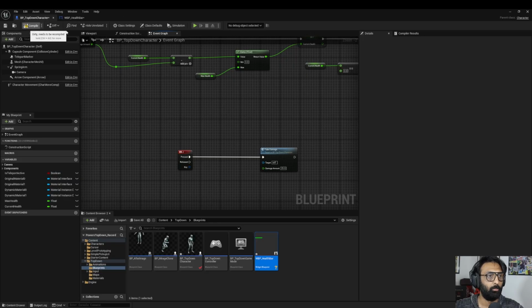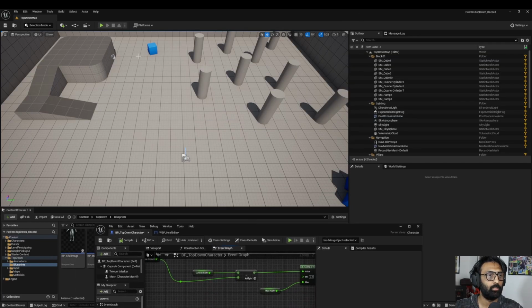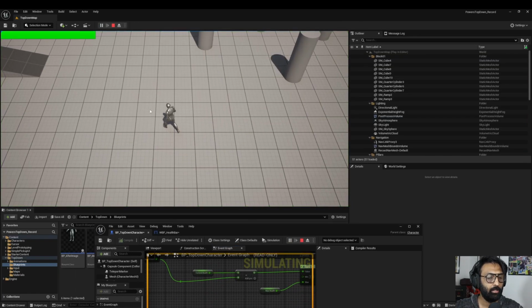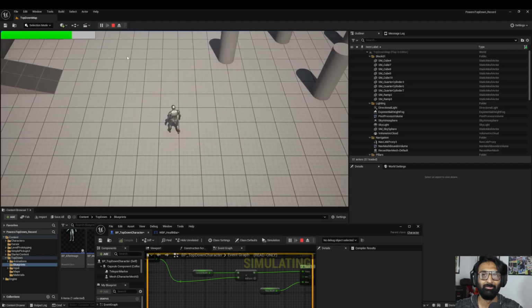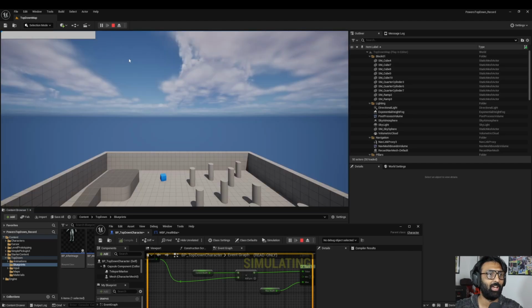I'm going to hit compile and let's hit play and test it out. There you go. When we press button J, the health goes down, and when we hit 0, we are going to exit out of our game.